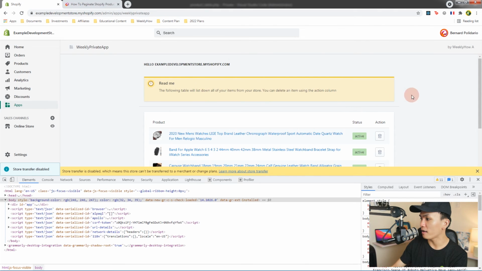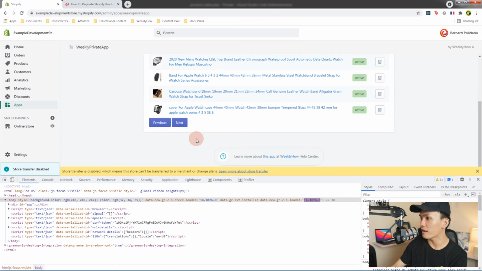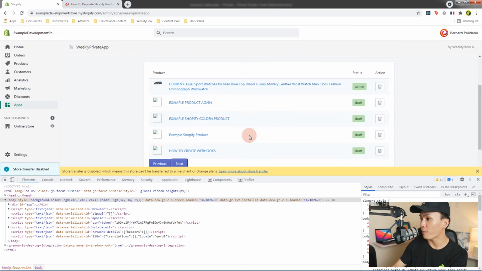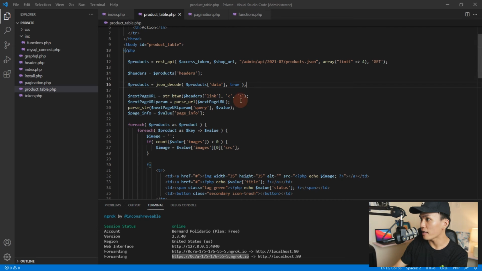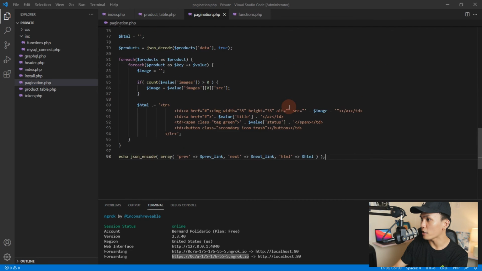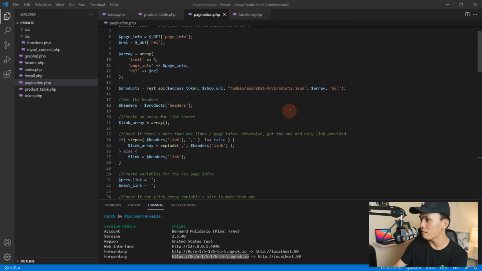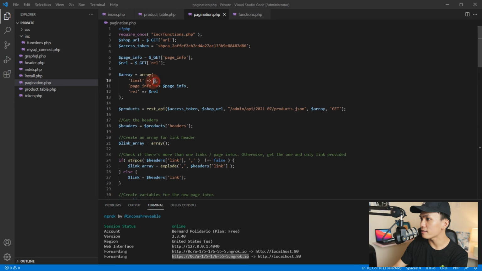Okay, so let me just try if this works. So I'll just click the next button. And as you can see, now I'm in the next page, but I have 5 products instead of 4. So we can just fix that by going back to pagination.php and set the limit to 4 instead of 5. Save it once again.